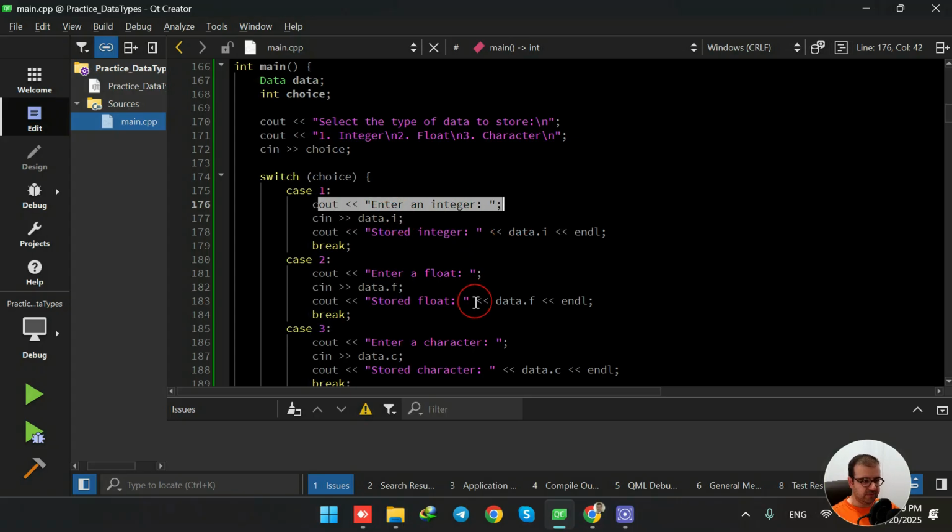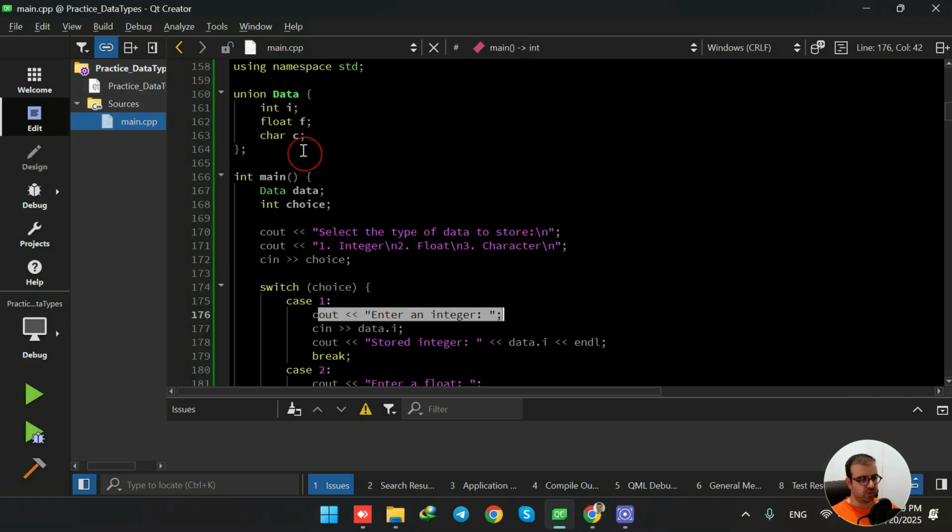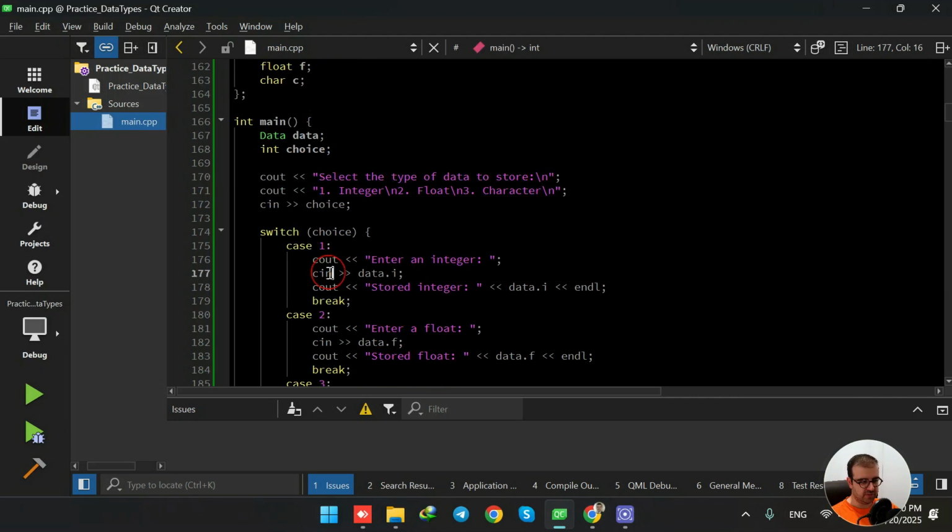Whatever the user is going to enter is going to be stored in our union here. How? Using an object called data that we created, dot the variable of the union that is called i, and use the cin syntax as always to store it. Then we show the stored integer to the user, and we need to break afterward in the switch statement.